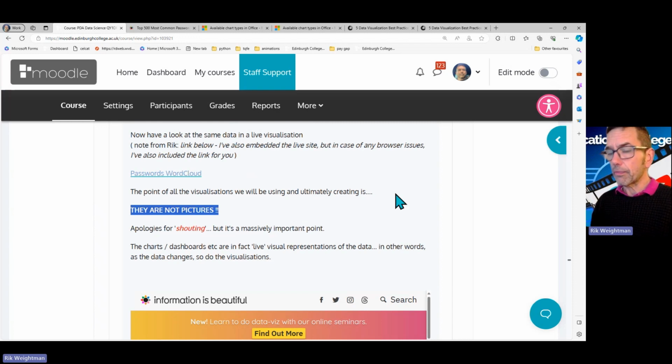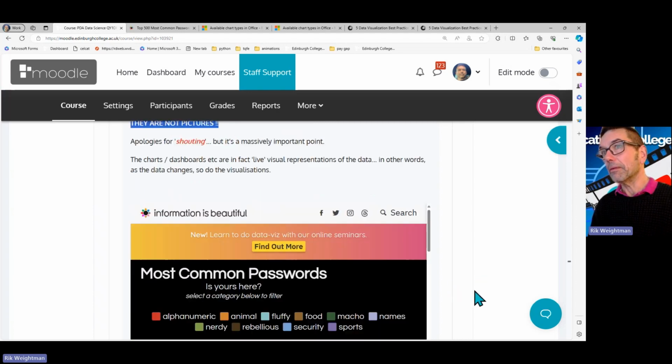Particularly now that we're dealing with stuff that can be instantly visualized, instantly updated, and so on. Again, when we get to Power BI, you'll see we don't actually copy and paste the data within Power BI. We link to that data set. It's a really subtle but important difference. When that data updates, which it does on a day-by-day basis, so should your charts. It's basically taking and making sense of all this data into something we can all make sense of. That's the point of it. So again, apologies for shouting, but it is important.